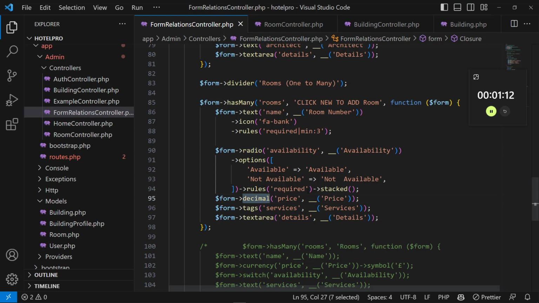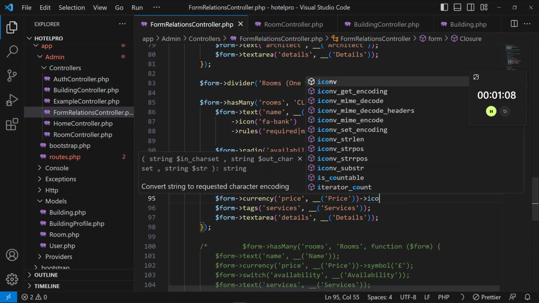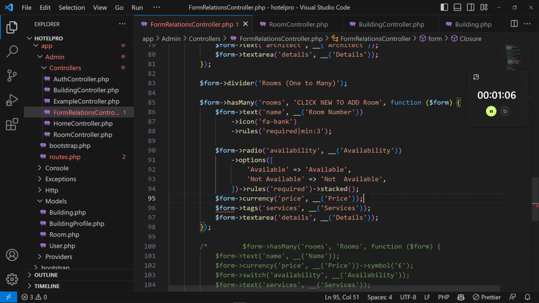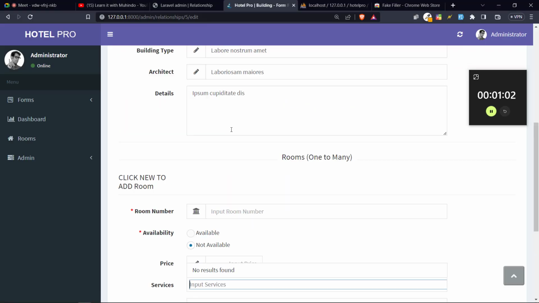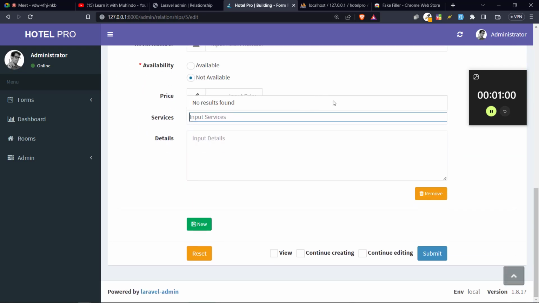Price here, I can put currency, and maybe I put an icon and put a $ icon, okay. So you put the currency. So what's the whole point here? The whole point is that you can add multiple rooms on the same form, okay. So let's go ahead and do this.